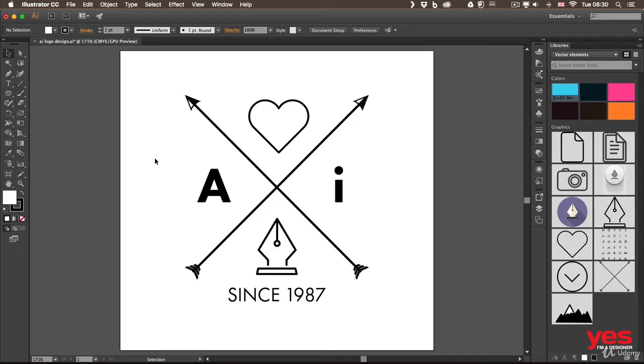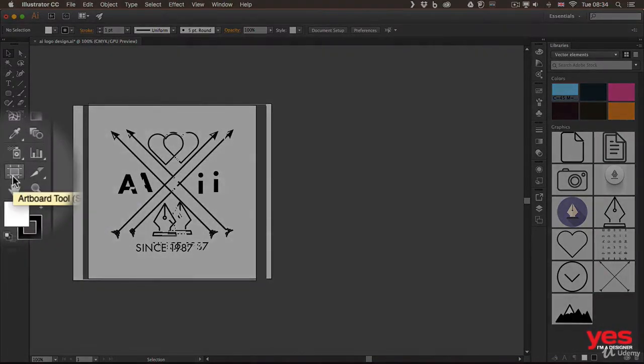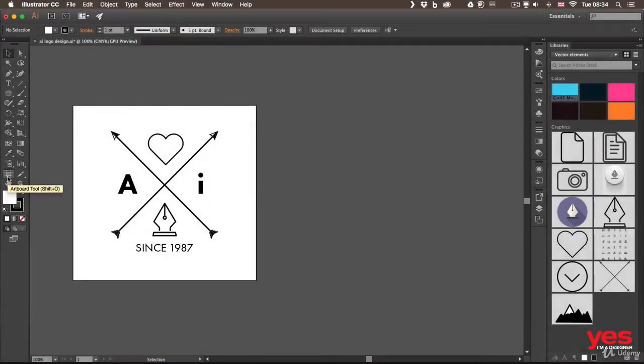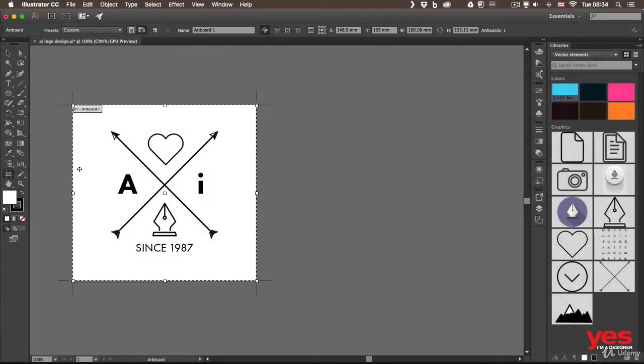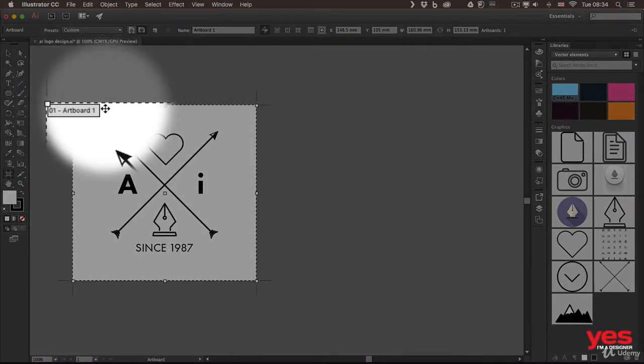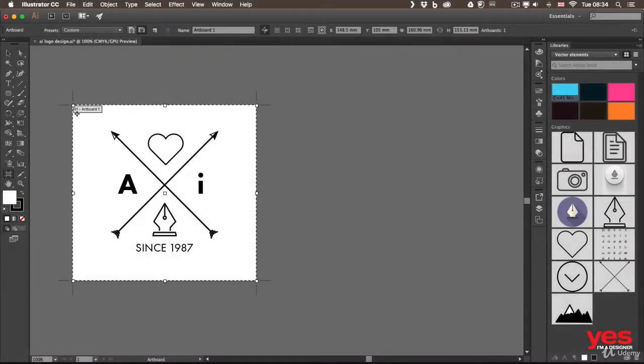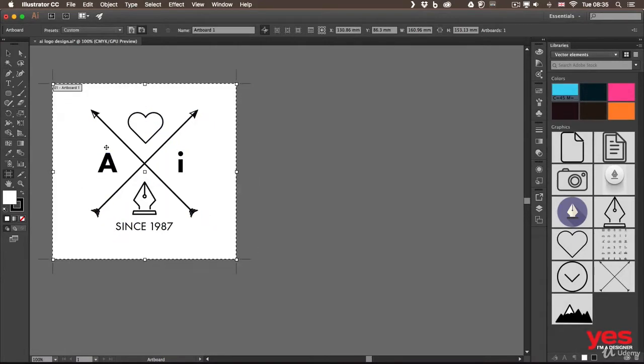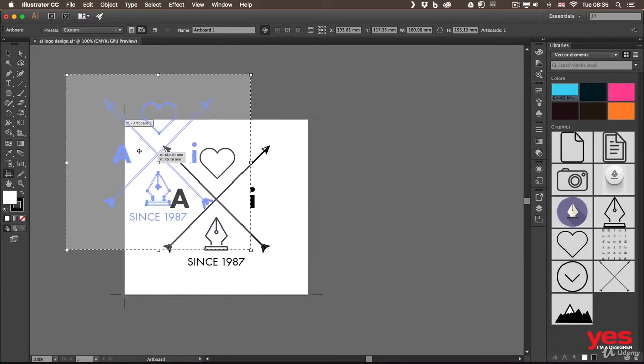So first of all, what we need to learn is how to create or add multiple artboards in a file. The easiest way to do it is to use this tool called the Artboard tool. Once you select that, it highlights your current artboard and even shows you the name and the number of it. So this is the first artboard in this document and it's called Artboard 1. By clicking on it, you can move it around within your document.